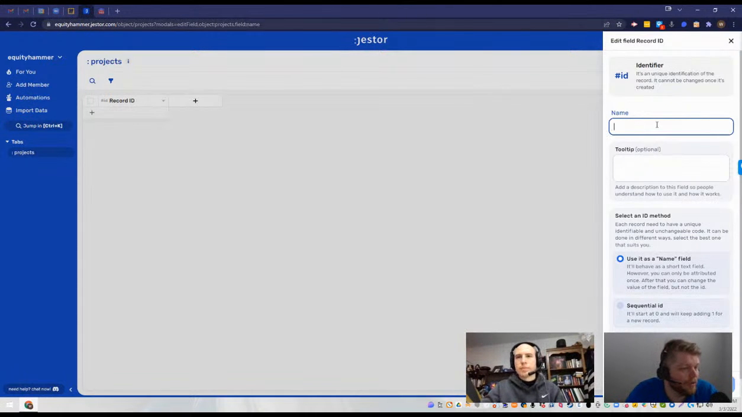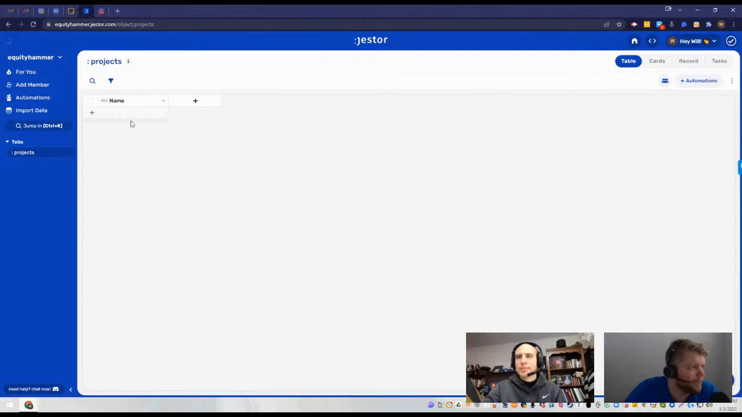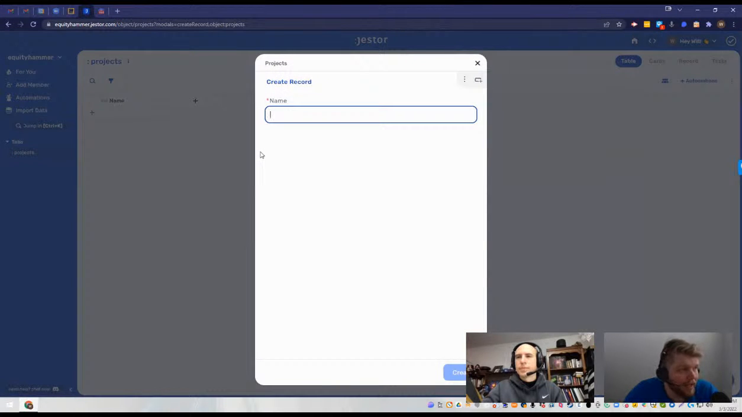Because it's actually called projects, I'm just going to do name. So you can see there it is, my name. Now I've got a hotkey here, hit N, and it pops up. I can start throwing in my projects.